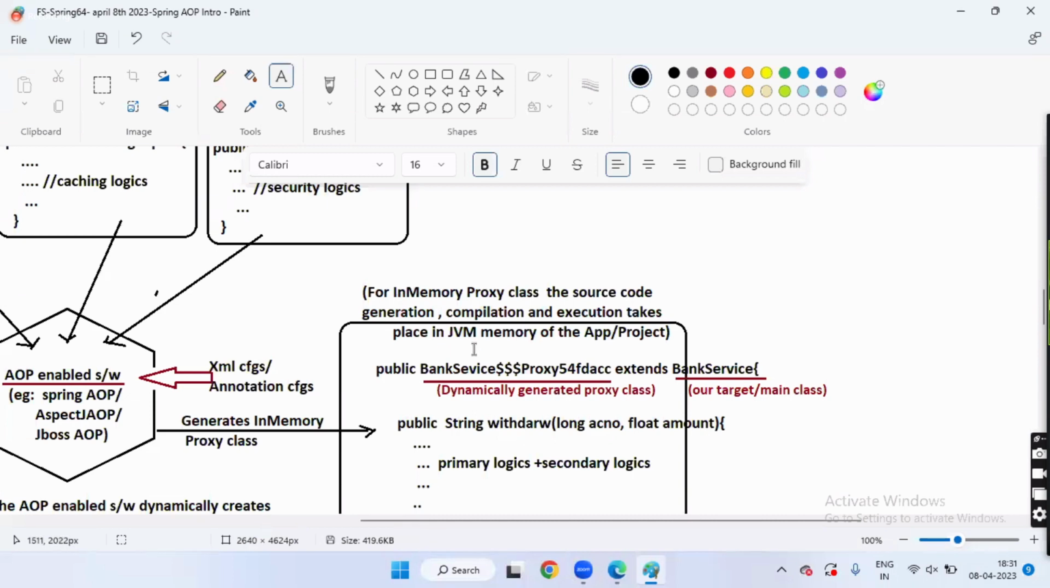This class also is dynamically generated at what time? Runtime. Once application execution is over, this class will disappear. That's the reason we call this class as what? Proxy class. Are you understanding my statement, guys? Getting my point?